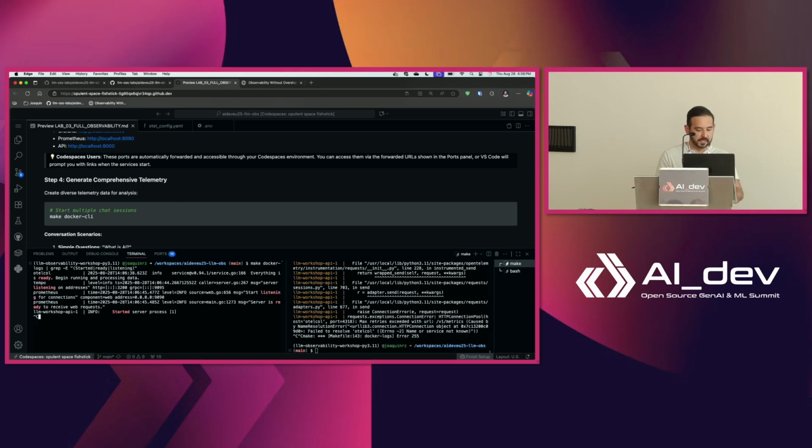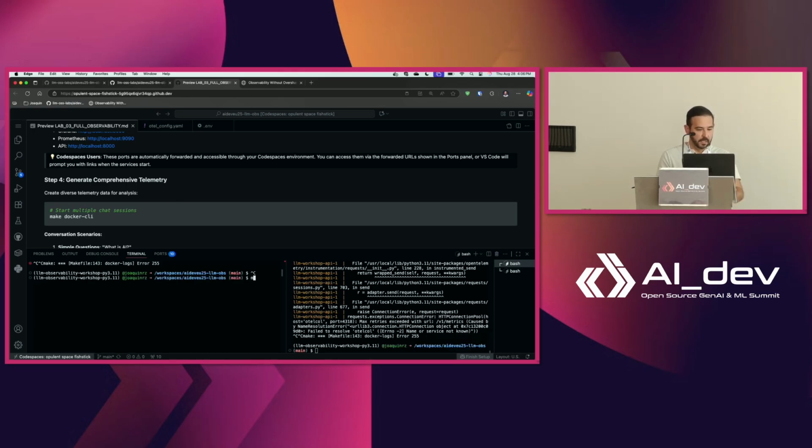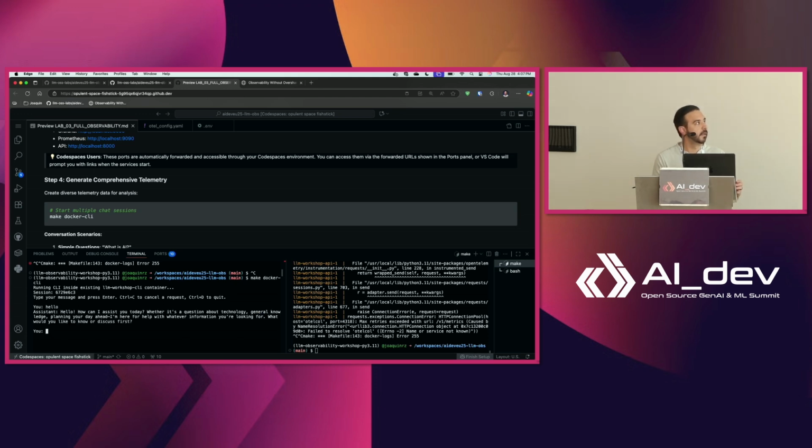So now, this one gets really fun. We're gonna interact with our CLI. So I'm gonna type in make Docker CLI, and I'm just gonna start generating some data, right? So I'm just gonna talk to the chatbot. It doesn't really matter what you say. How's it going?